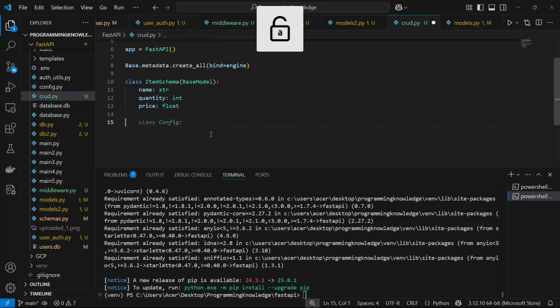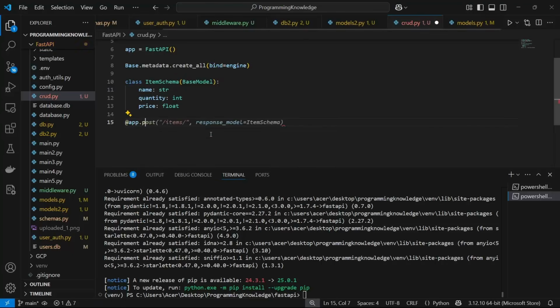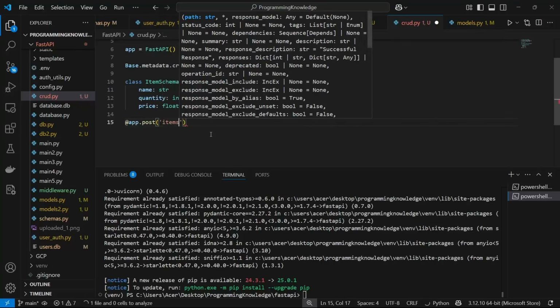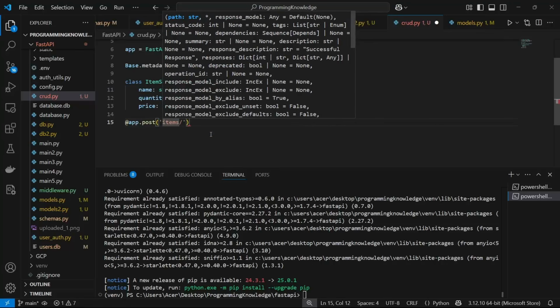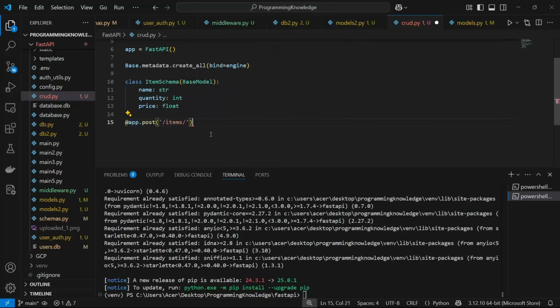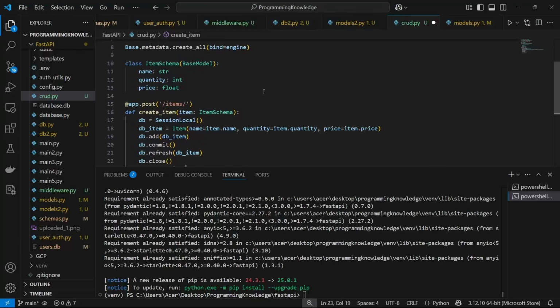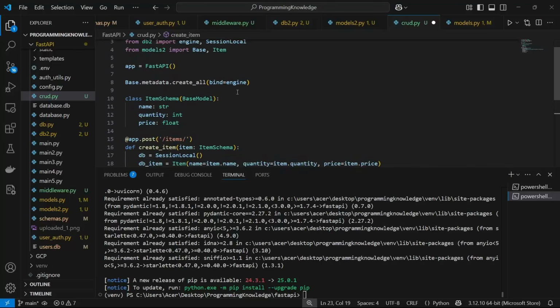All right, so now we can move forward and define the post endpoint of our application, which is going to be the items endpoint right here. And now I can define the function, which is going to be something like def create_item. Then the input is going to be the Pydantic model of ItemSchema. The db is going to be the session DB, which we had started earlier.